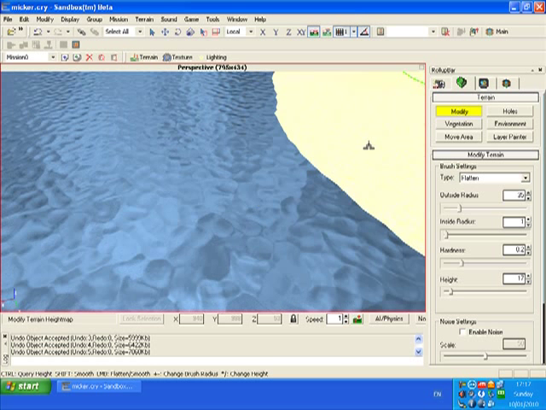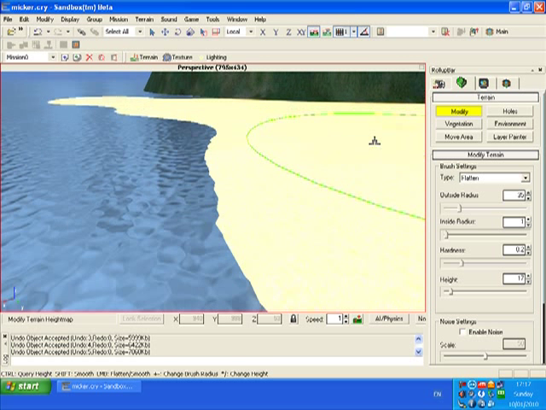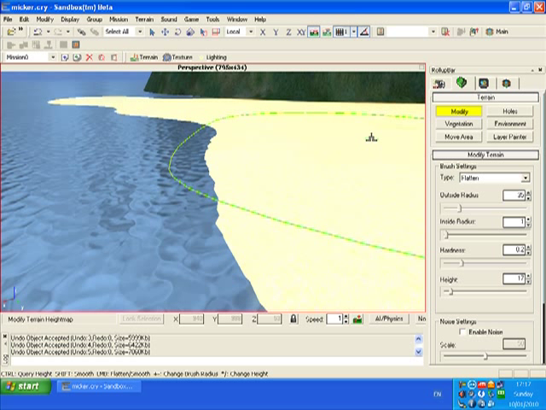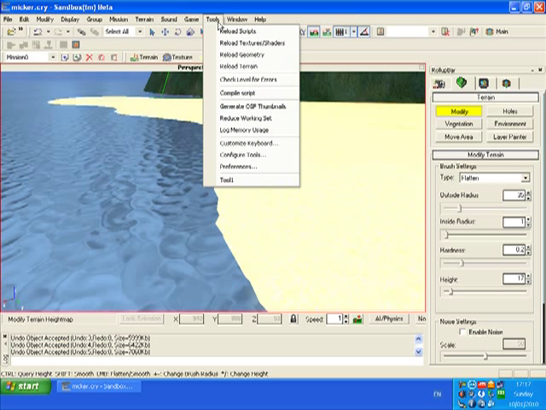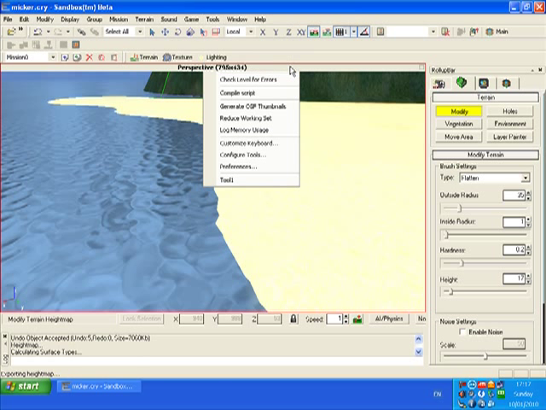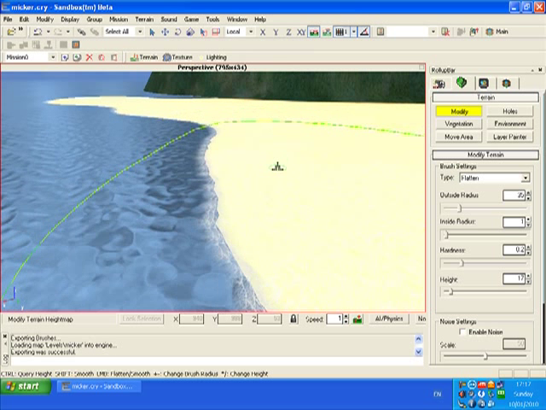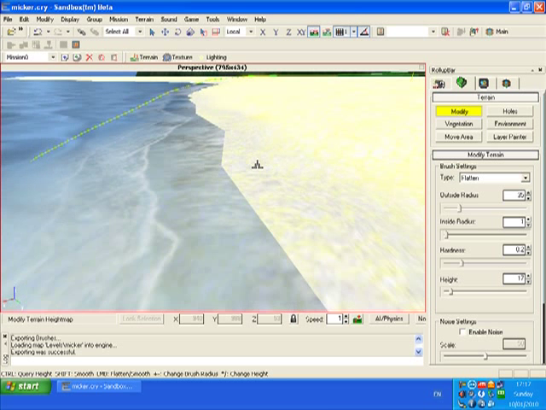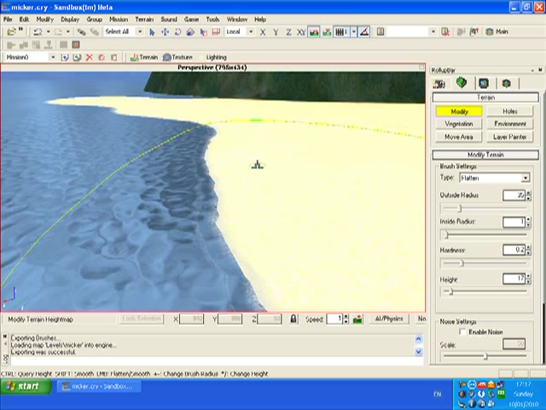And you can see around the edges here, there's no ripples. So what you do, you go to Tools, and you click on Reload Terrain. Reload it, and there's the ripples now. The ripples on the water.